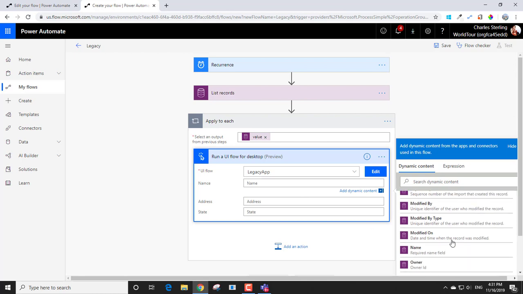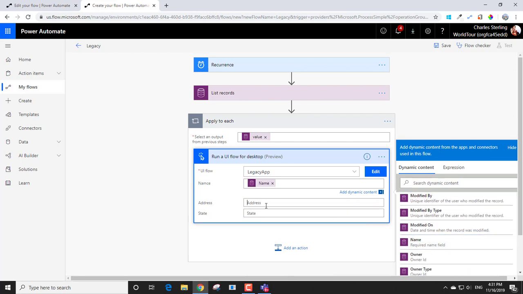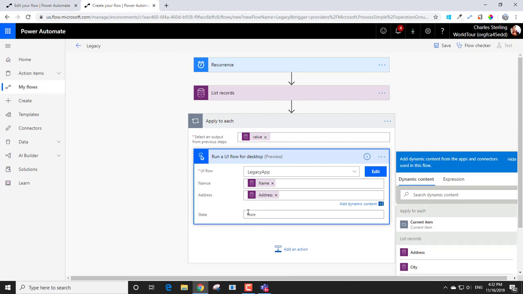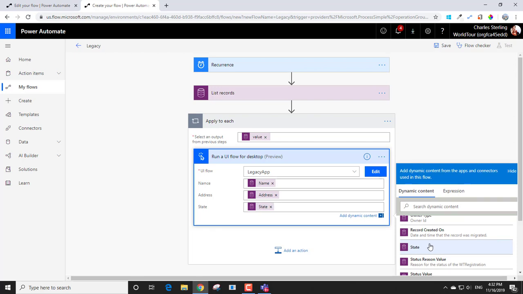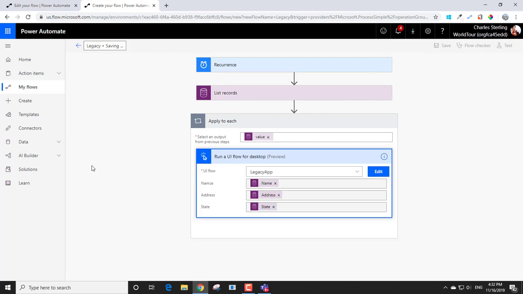Well, in this case, we're going to get them from that CDS entity. The first one's name. So let's see if we can find name. There it is. And if we look at address, that should be there. And state, there should be a field in the entity called state. And of course, we could do this for all the fields. Just for the sake of time, we're constraining it to a couple of the fields right now. Let's go ahead and hit save.